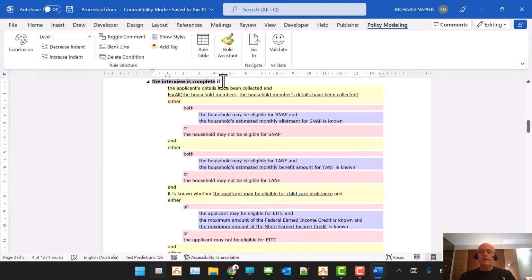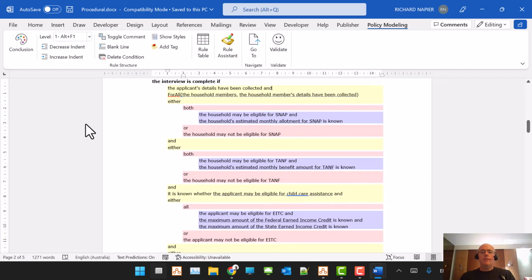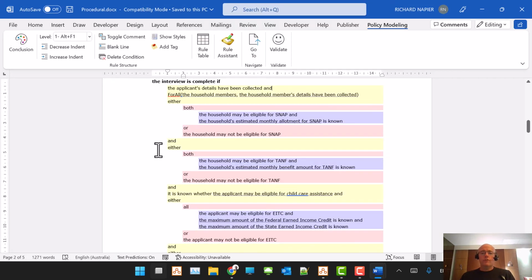So the interview is complete if the applicant's details have been collected, and for all the household members, the details have been collected. Either, and then we have both the household may be eligible for SNAP. So in this case, the household may be eligible for SNAP, and the household estimated monthly allotment for SNAP is known, and we can see it's $347.